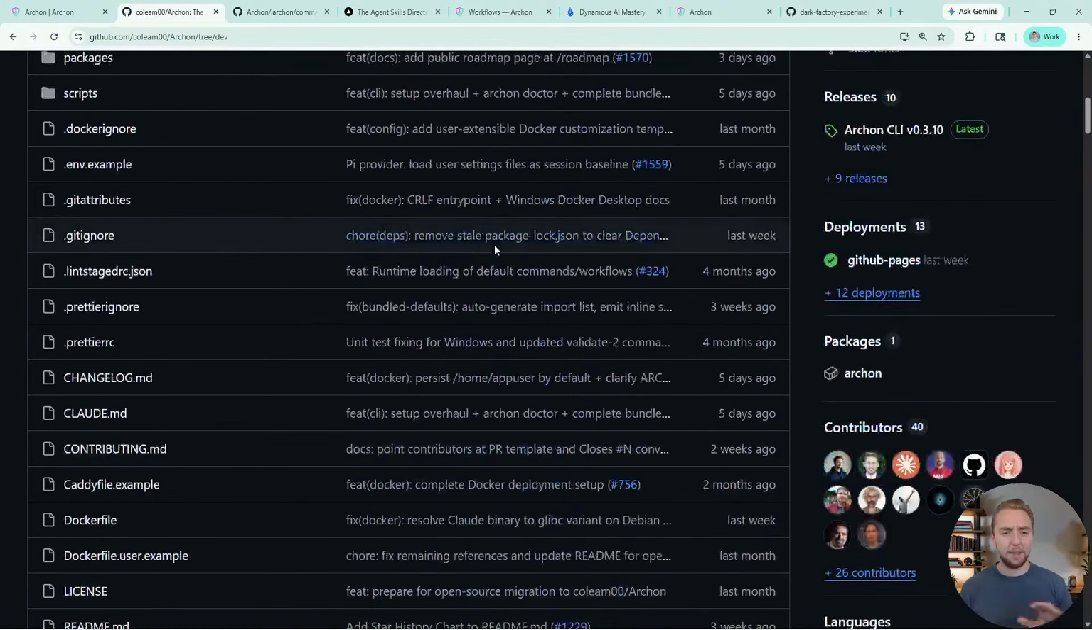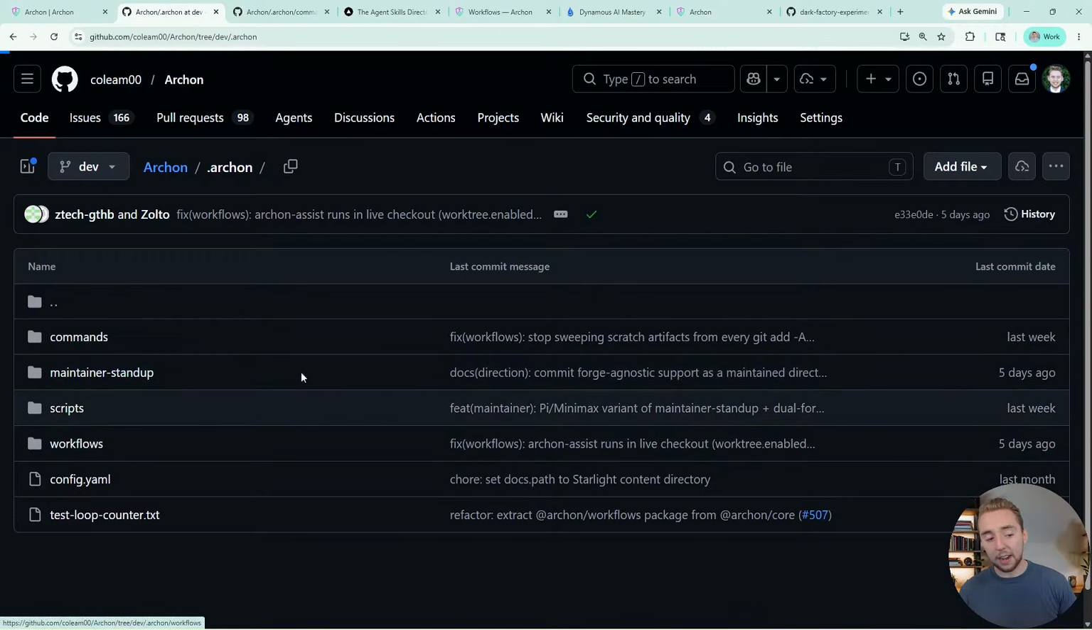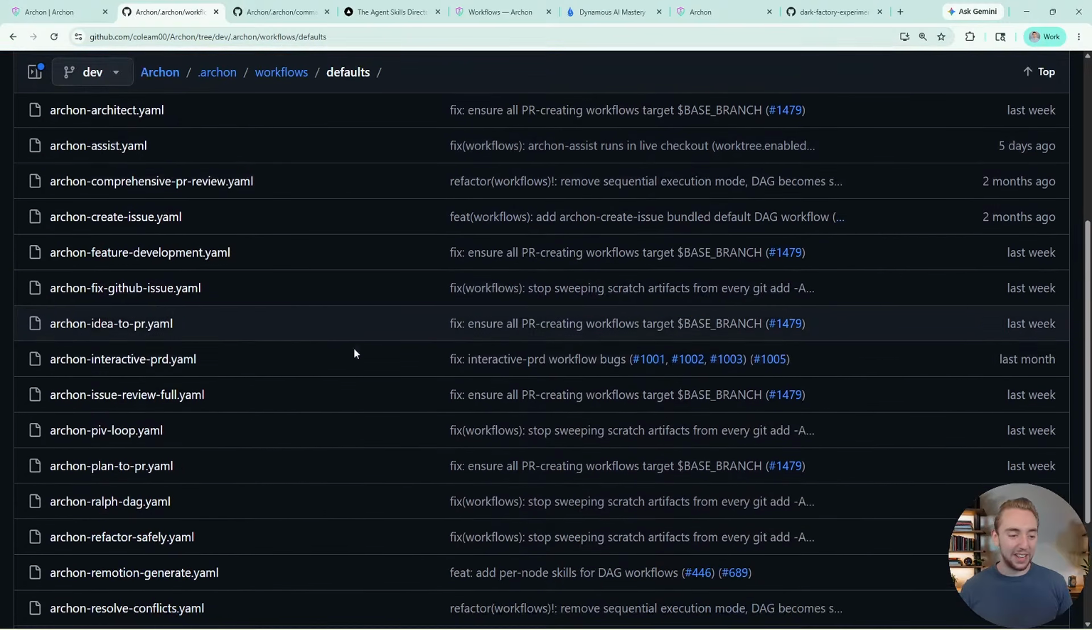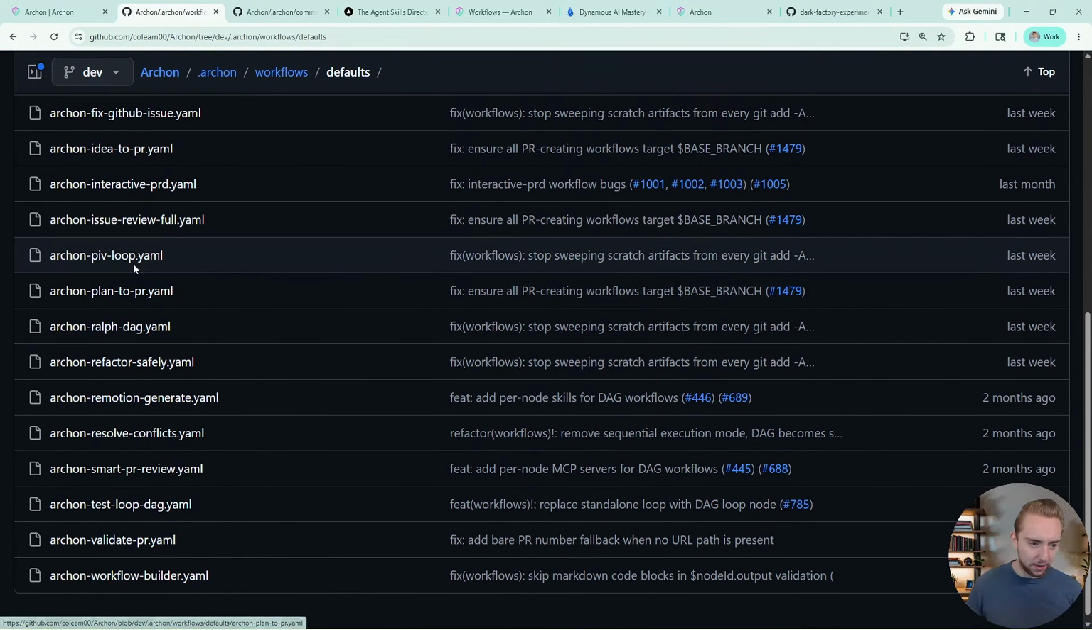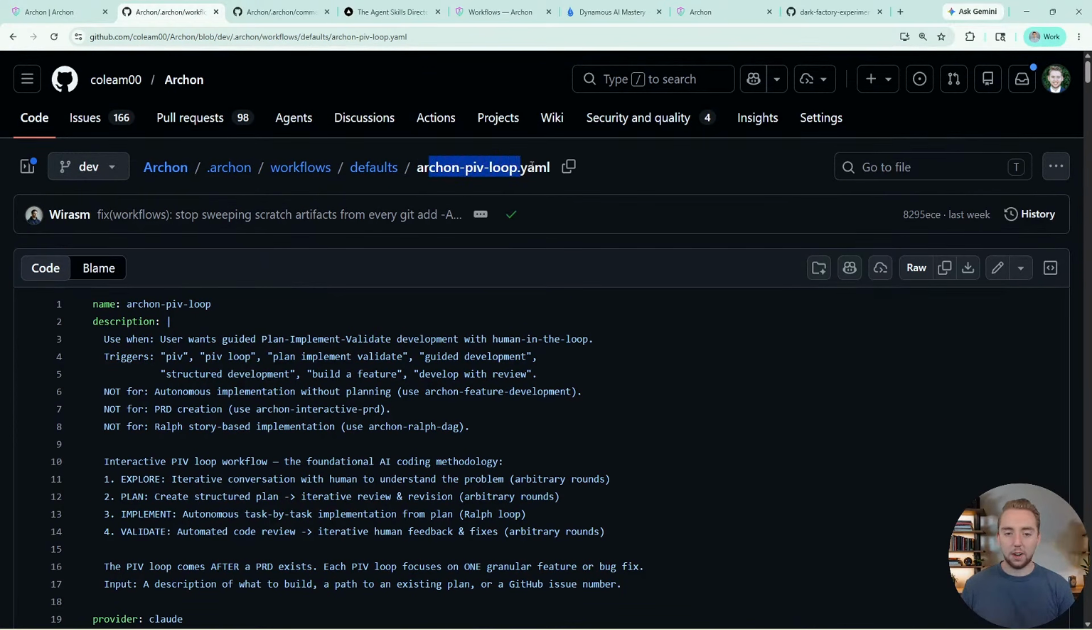And I don't have the full PIV loop in an Archon workflow yet. It's actually something I'm going to be building in a Dynamis workshop in the next couple of weeks. But I do have a simplified version of it, which, for the sake of speed here for our live stream, is good because I want to go through this pretty quickly with you guys. I have this Archon PIV loop workflow. This is one of the defaults that ships, so you could use this yourself right now, or adapt it to your own harness like I was talking about earlier.